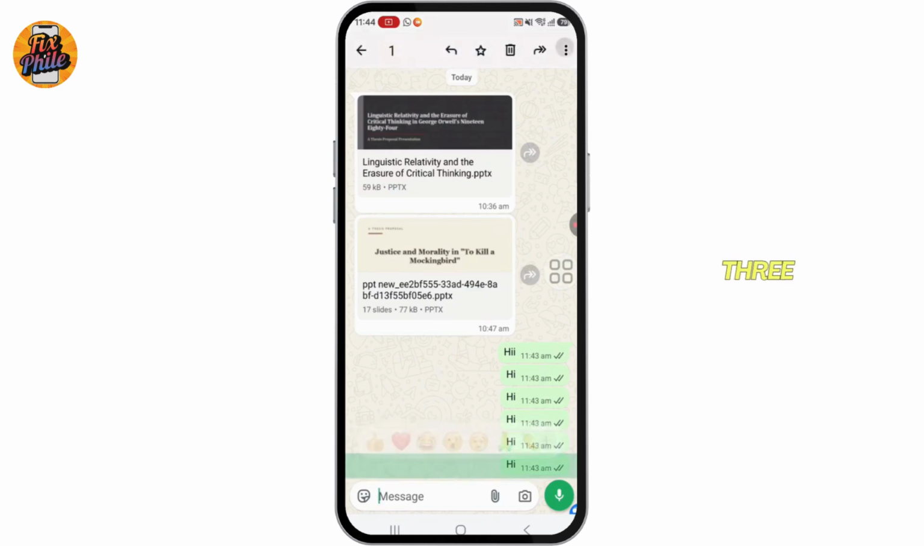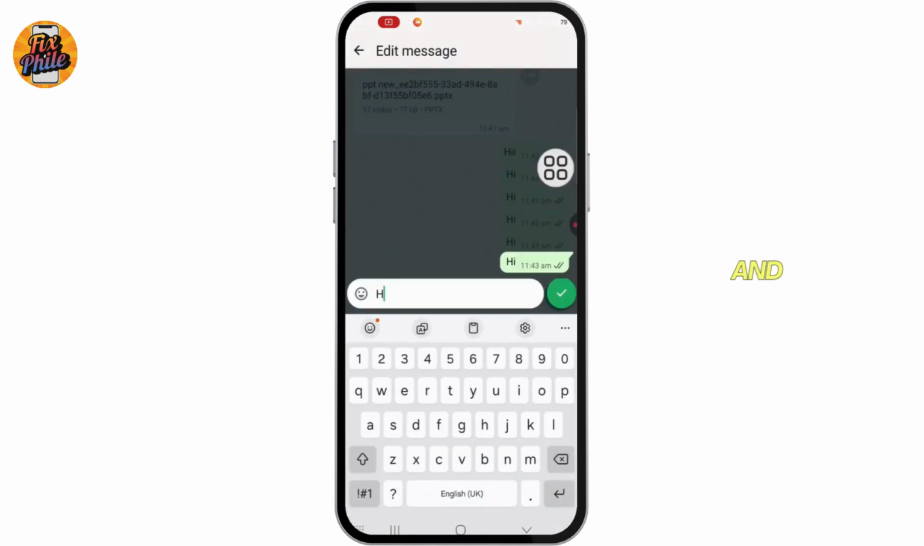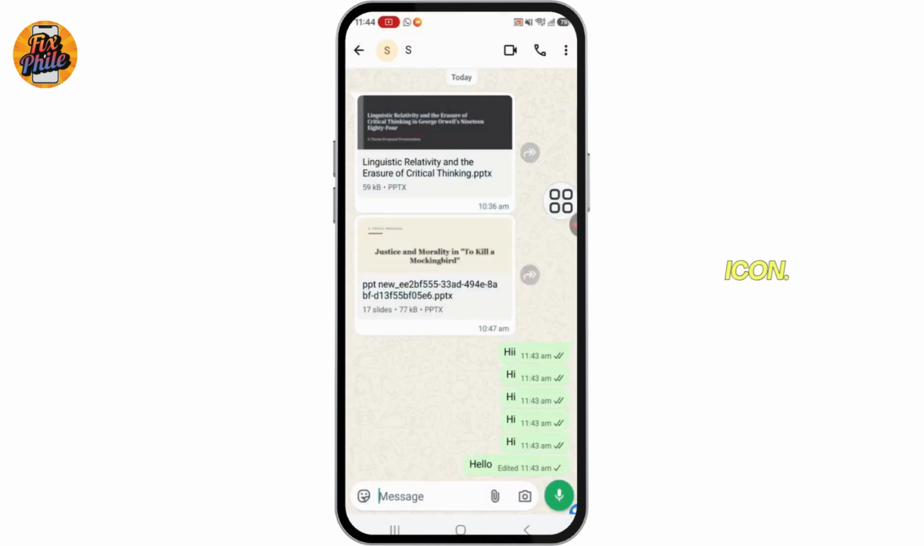Then tap on these three dots. Here find the option of edit and tap on it. Now go ahead and edit your message. After that, tap on this tick mark icon, and as you can see, your message has been edited. However, it's going to get the edited label underneath it, letting everyone in the chat know that the message was modified.